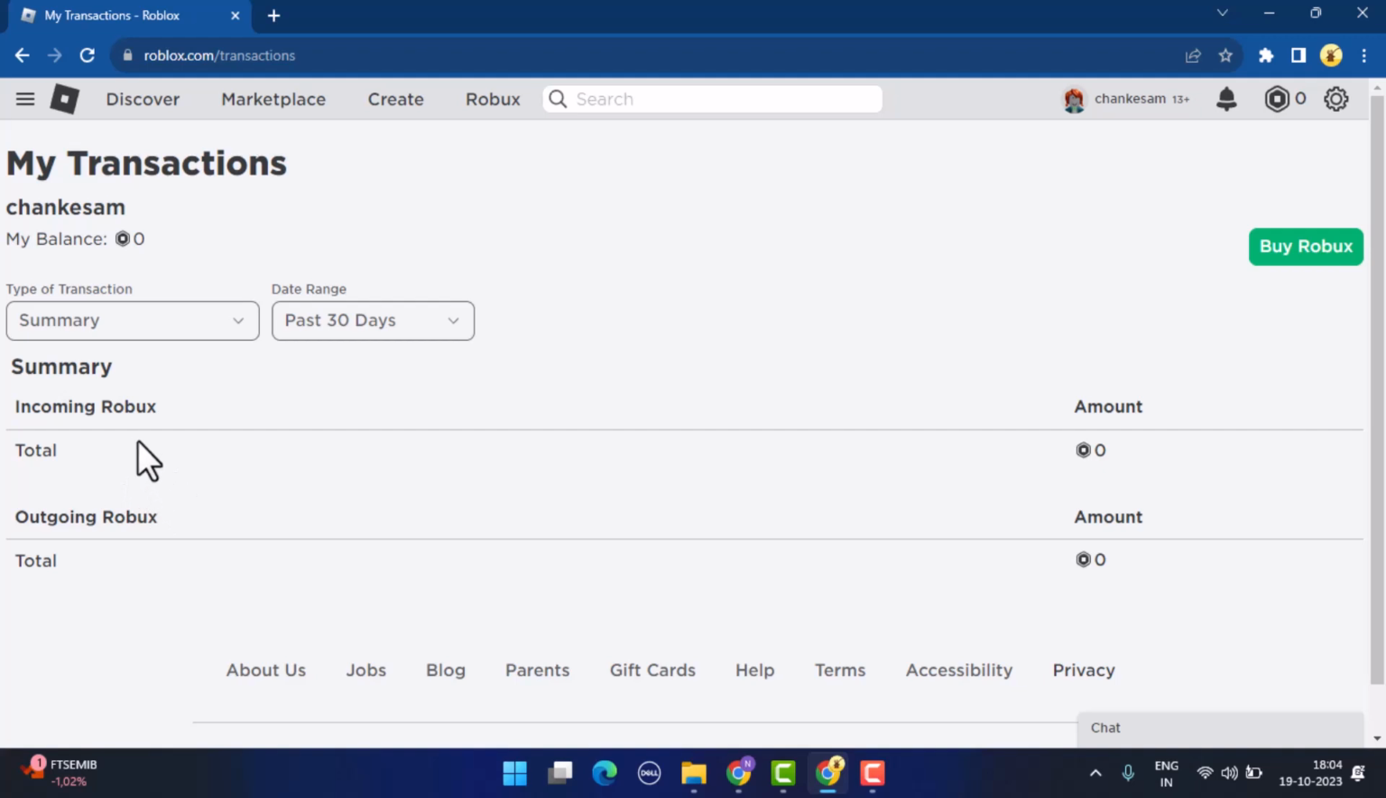And after that, in order to claim it, you'll need to go to summary, click on it, and you'll be able to see transaction history. As soon as you click on transaction history, on the other page you'll be able to see the pending Robux. After that, you can just go ahead and tap on the claim button, or you can just tap on that three dot icon, and then you'll be able to claim your pending Robux. So in this way, you can claim pending Robux into your Roblox account.